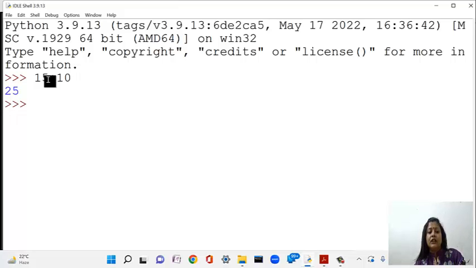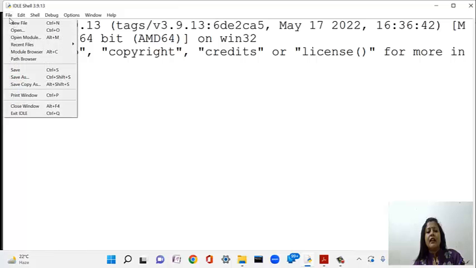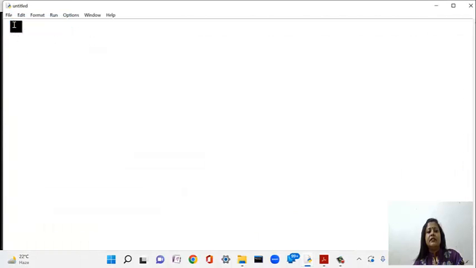So these are some drawbacks in interactive mode. If we want to save our program or change our program, what do we have to do? We have to click on File and then New File. Now this is script mode. The same thing I will write, but here I will write within the print function.